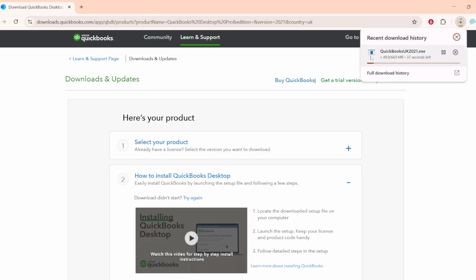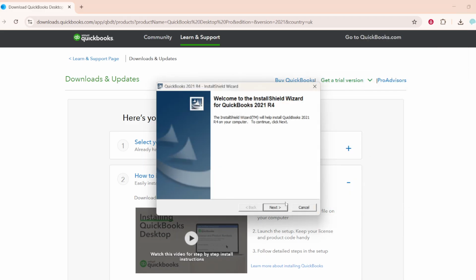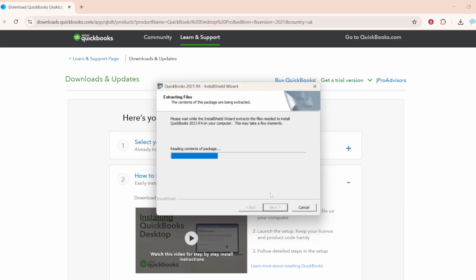Accept the license agreement, and when you're given setup options, most single-computer users can choose the recommended or express install. If you're setting up for a shared company file or a custom location, the custom and network options are available, but stick with the defaults if you're unsure.